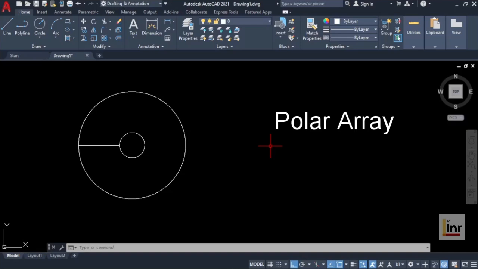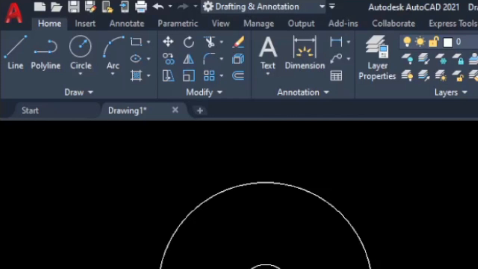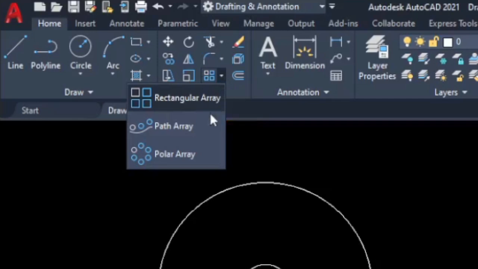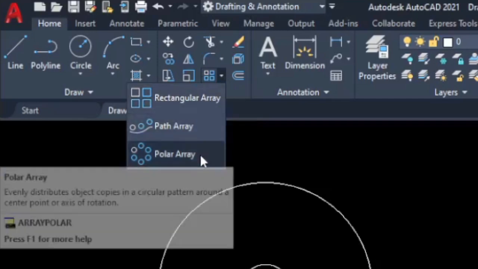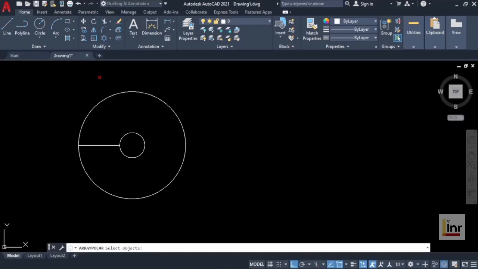Let's dive in. For the polar array, you go to your Home tab, Modify panel. You click on the drop down where you have your rectangular array, and the last option is your polar array. When you select your polar array, it requires you to select the object. Now I want to perform a polar array for the line that we can see in between the two circles. So you pick your line and you enter.